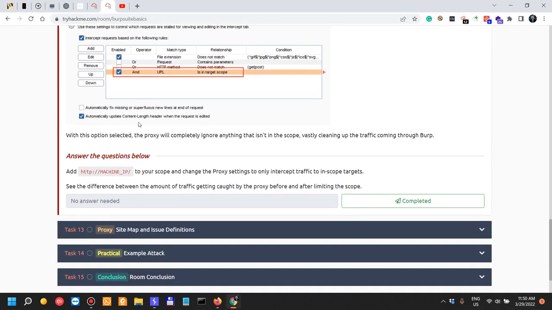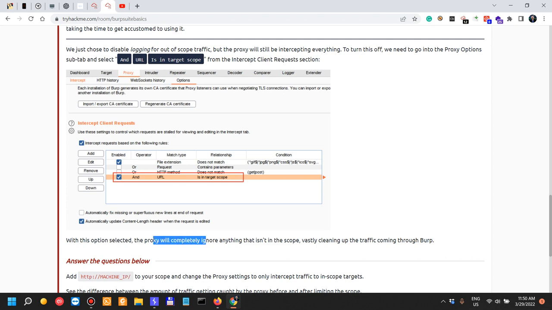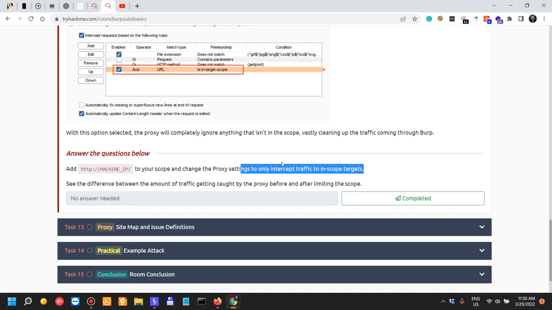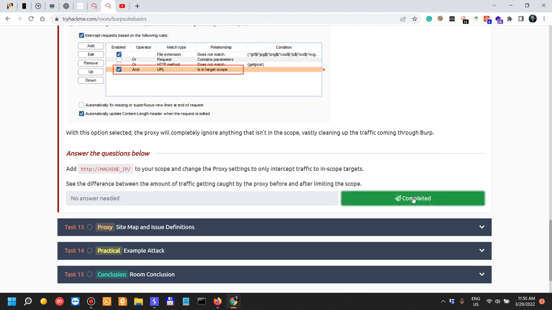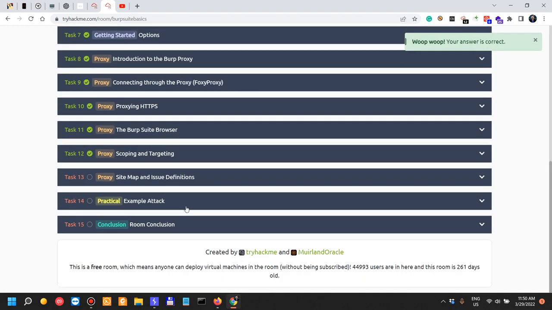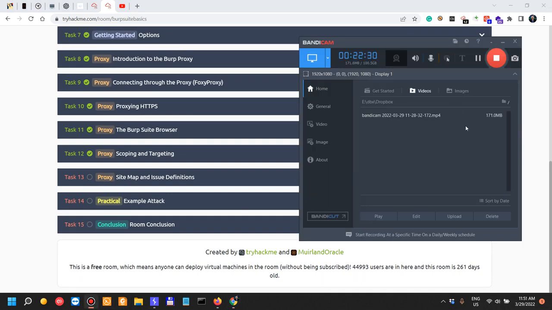Alright, let's actually go back in here. With this option selected, the proxy will completely ignore anything that isn't in scope, vastly cleaning up the traffic coming through Burp. Add to your scope and change the proxy settings. I think we've done more than they ask here, so let's just mark that one completed, and then I believe the next videos are going to tackle 13, 14, and the conclusion, which is just you have to click on completed here. So that's that.